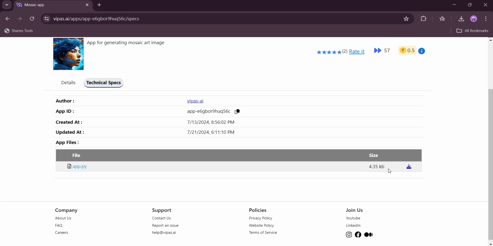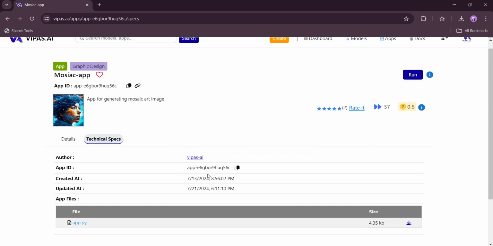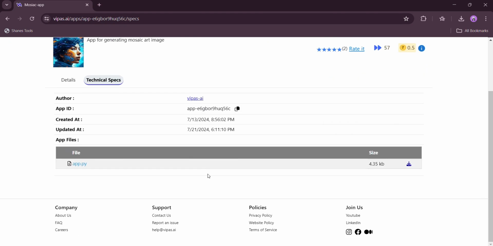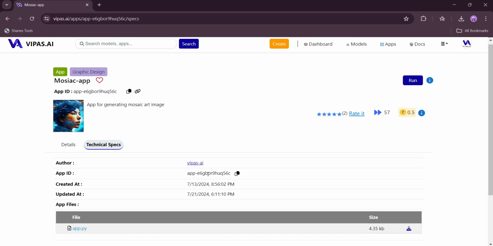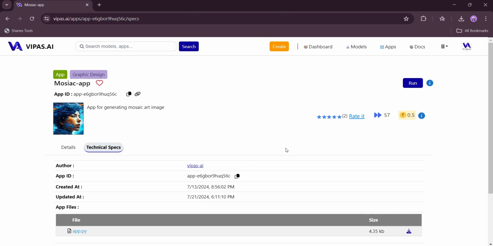Technical details, such as file names and file sizes, will only be accessible if the creator has made them publicly available. If this information is private, it will not be visible to users. These details will only be visible to the user who is logged into the platform.